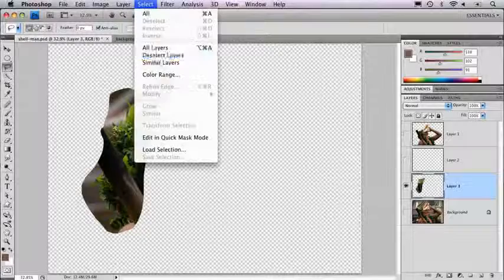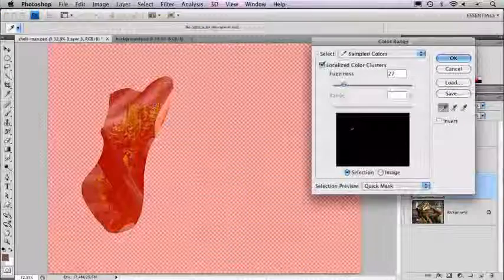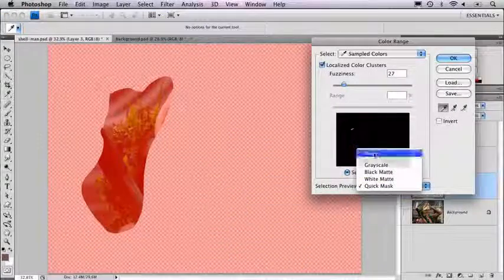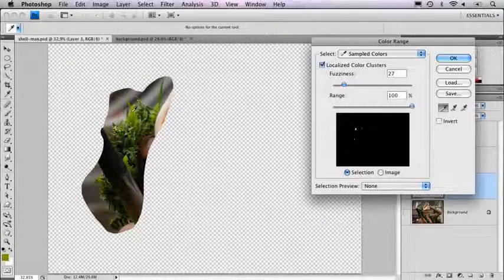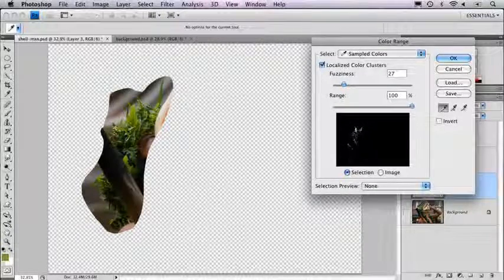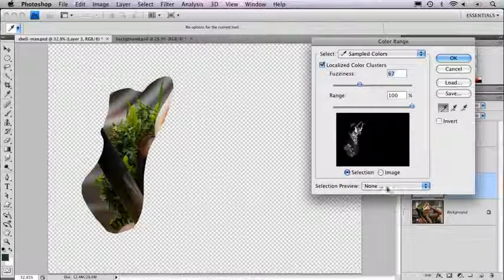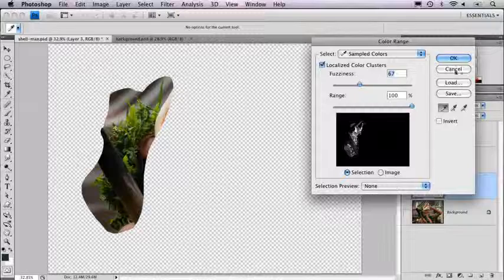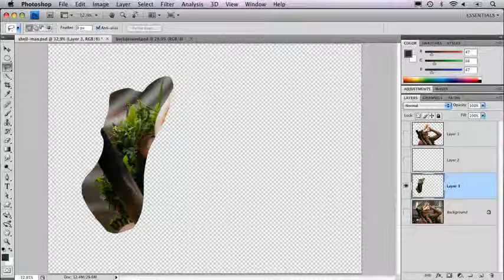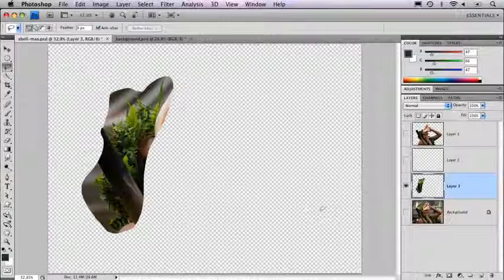So let's just see, out of interest, if I go to color range, put this to none for a second, and start to pick up some of the colors I want in here of the green. See, very quickly I'm getting some of the background. So what I may want to do is to try and separate that in some way.